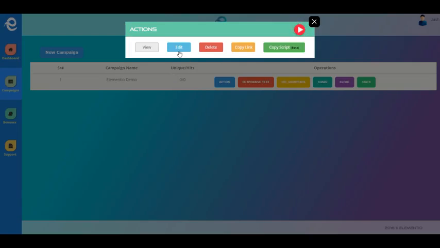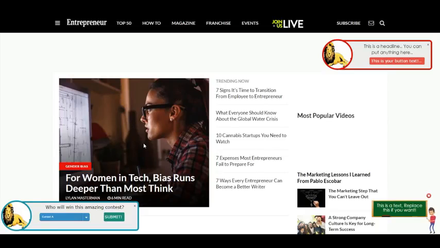So you've got actions. You can go ahead and view the campaign that you just created. You can also add from here or delete this campaign, copy the link of the campaign and copy the script. Now we're still working on this script part to make it perfect. So keep sending us messages, keep sending us feedback so that we know how we can improve this. And you can watch a quick demo right over here about how the script works.